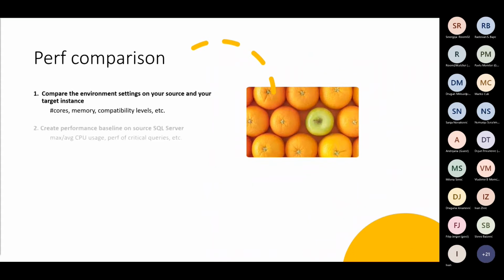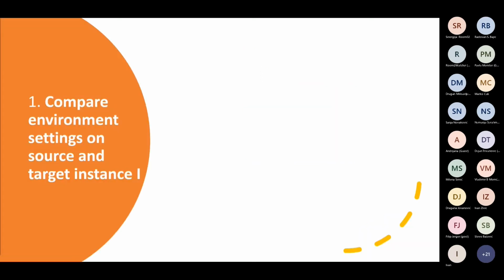The second step is to create a performance baseline on the source server, noting down the max and average CPU usage, performance of the critical queries, etc. And the final step is to monitor the performance on the target MI and compare it with the baselines from the second step. So now we'll dive into these three steps one by one.